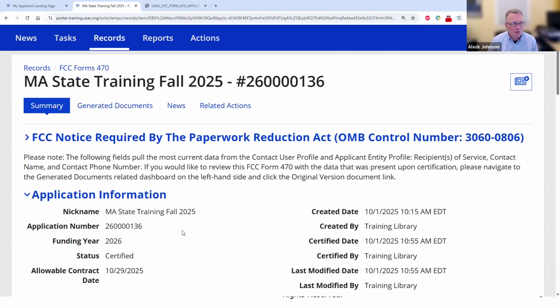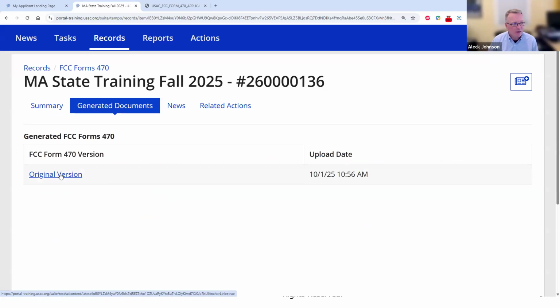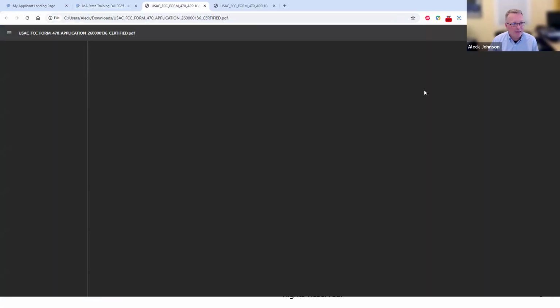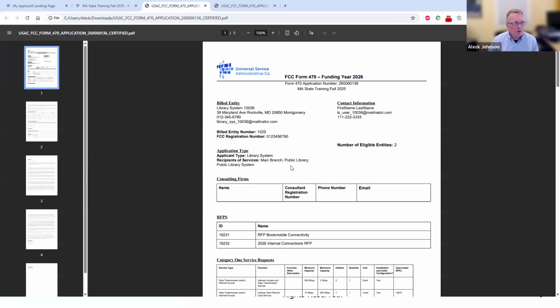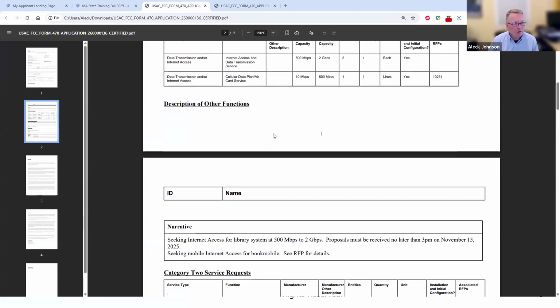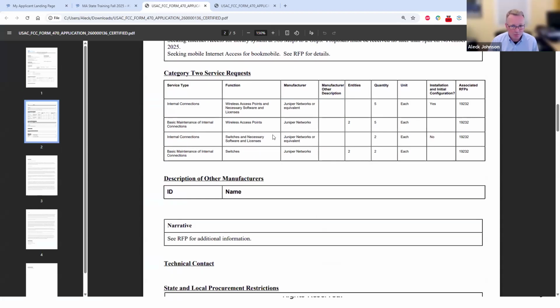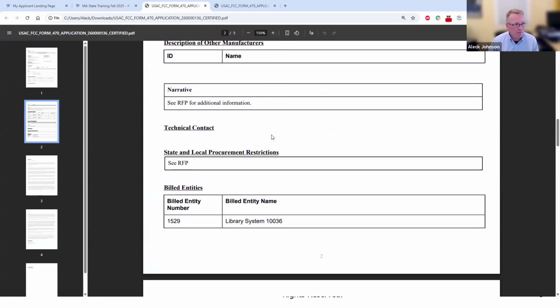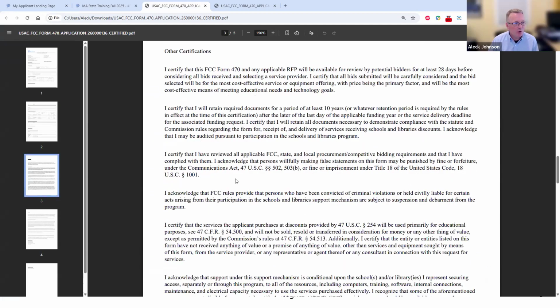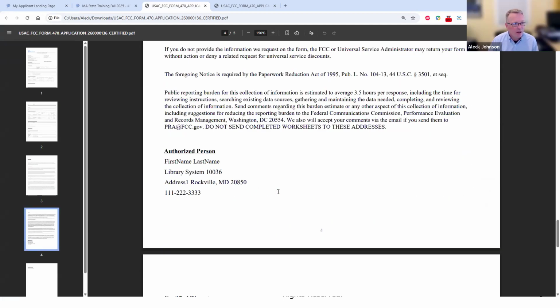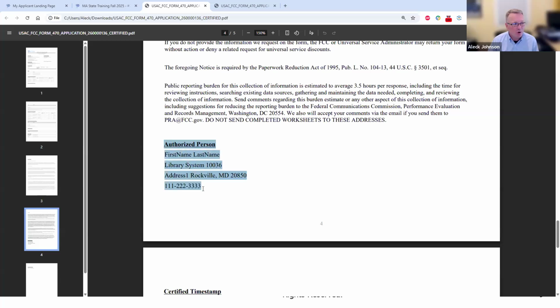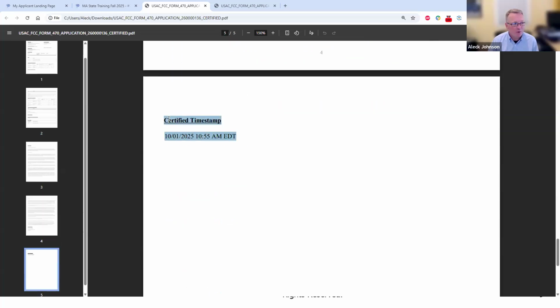There are two things we're going to want to do here. One is we're going to want to save a copy of the Form 470 itself. So if we click on Generated Documents, you'll see that there's an original version of the Form 470. We click on that, and it downloads a PDF. And this looks just like the PDF that we reviewed earlier, only in addition to the information that it had on the first 2 pages, which sort of summarized all of the application information, you'll see now that it also includes all the certifications here, and the information about who certified and what time it was certified.